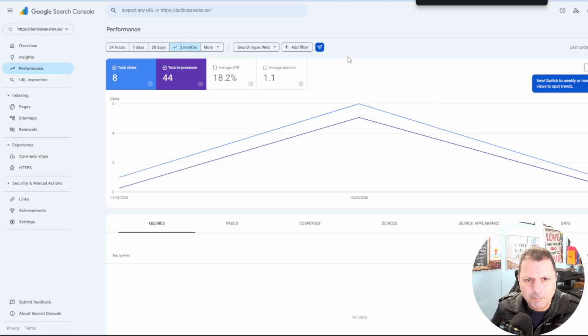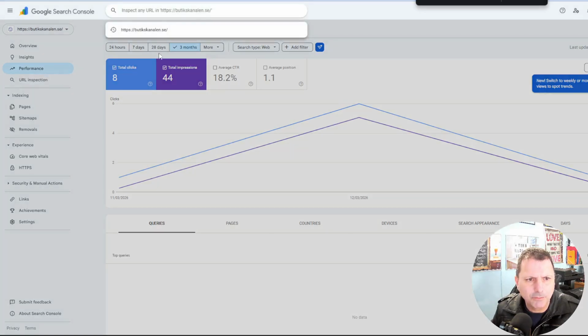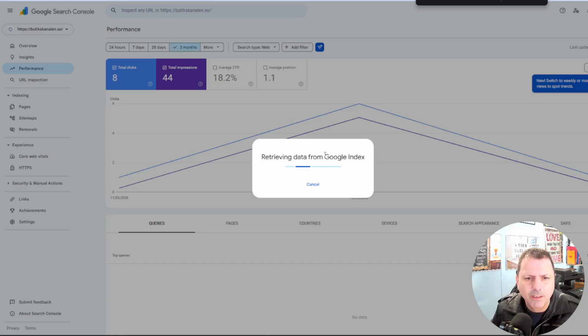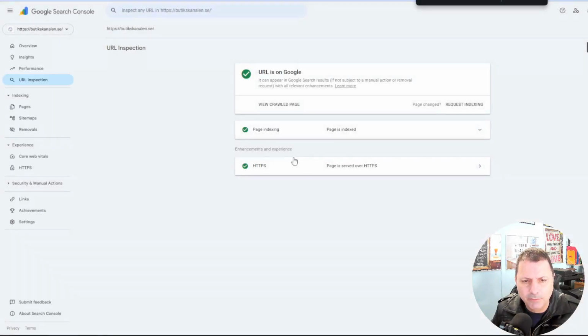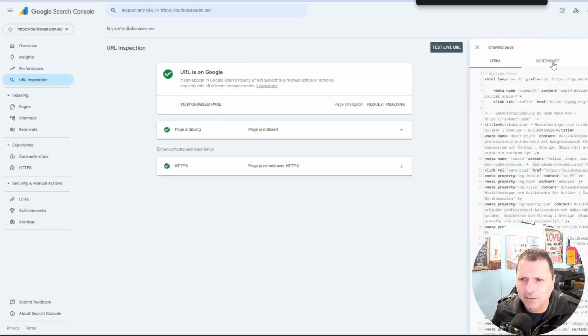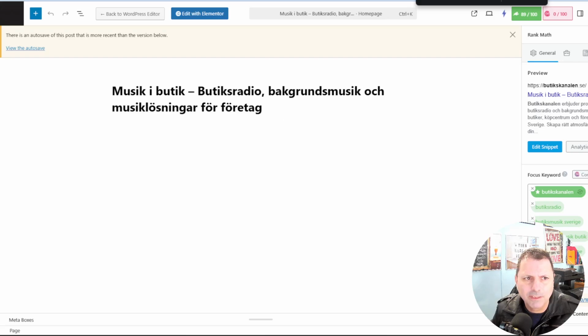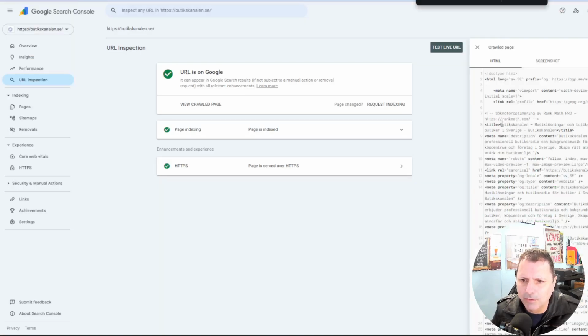So the last step to update Google Search Console and be able to know the changes that happened to our website is to go to the URL inspection. When we click here, it's going to show us our website, the main page, and over here I can let it retrieve the changes. So here I can see the view crawled page. I can see the screenshot if I want, and I can see even the title over here. As we can see here, it's the old title. We can see that now Google is using the old title.